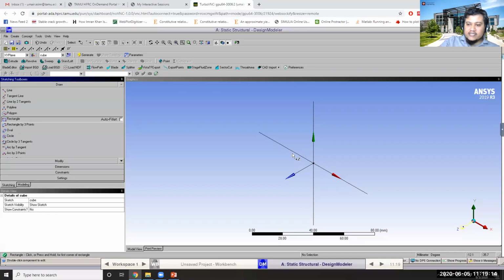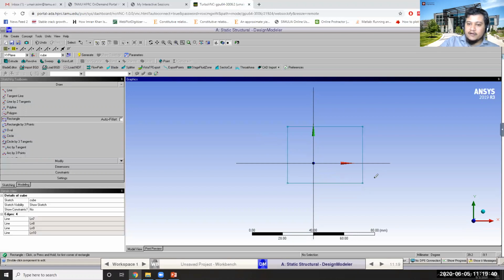Since we are creating it on the XY plane, let's see the planar view of it. How to change the planar view: click on this triad in the corner. Since I want a view perpendicular to the Z axis, let's click on the Z axis and I'll get a planar view. Now click anywhere to put the first point, then drag it and click anywhere else. So now you have created a rough rectangle, the dimensions of which we are not concerned about just now, but in a little while we'll dimension it.